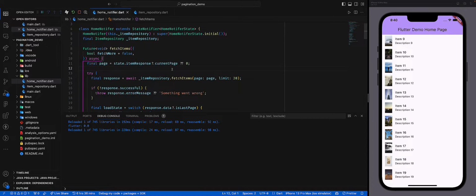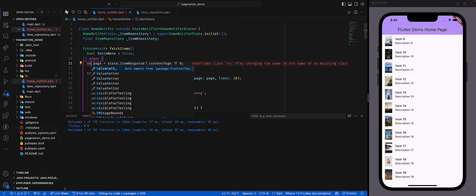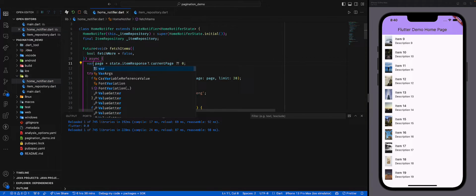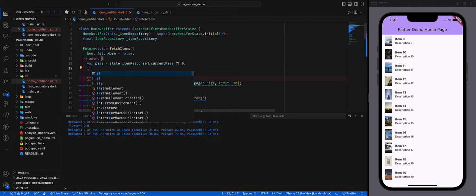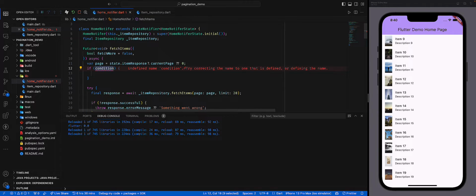So now we need to do one thing. We're just going to change this to var, and then we're going to do something that if we're fetching more, if fetch more, we're going to do page plus equal to 1, which means we are incrementing the count by 1.